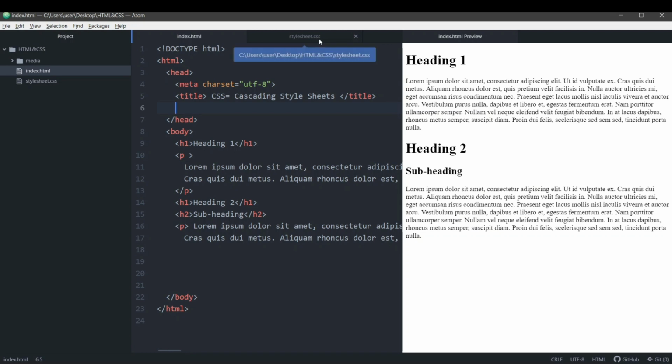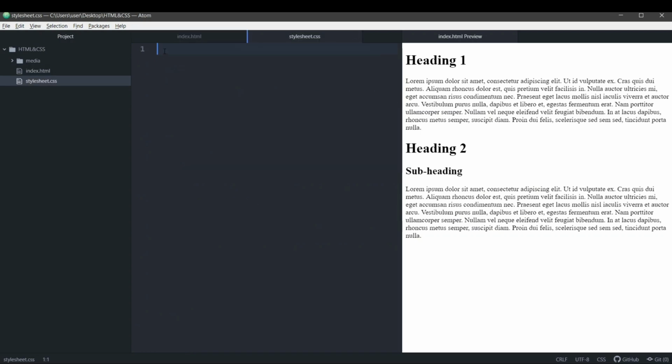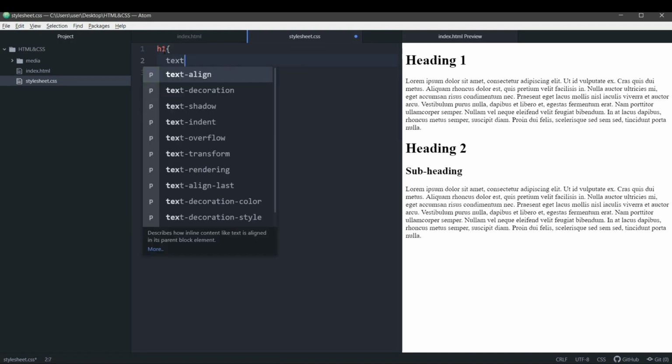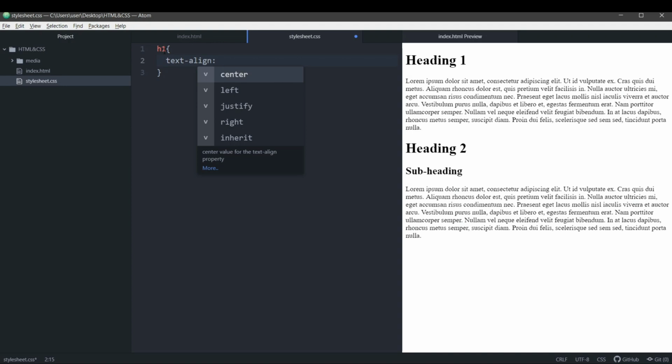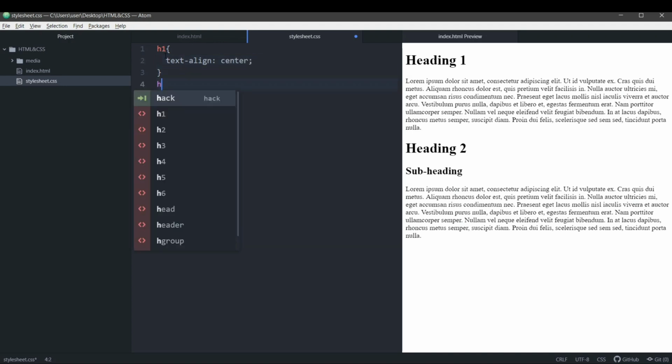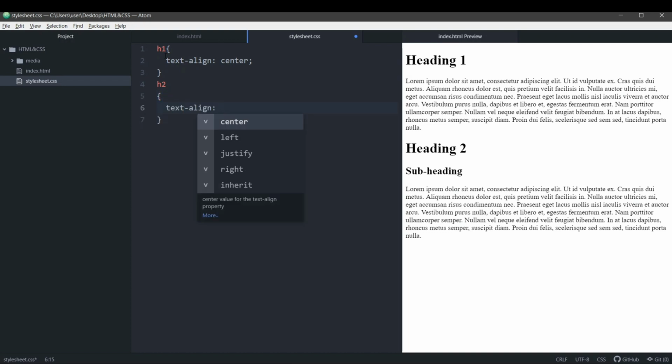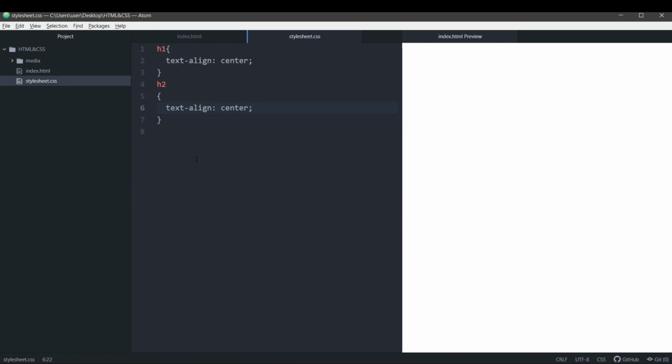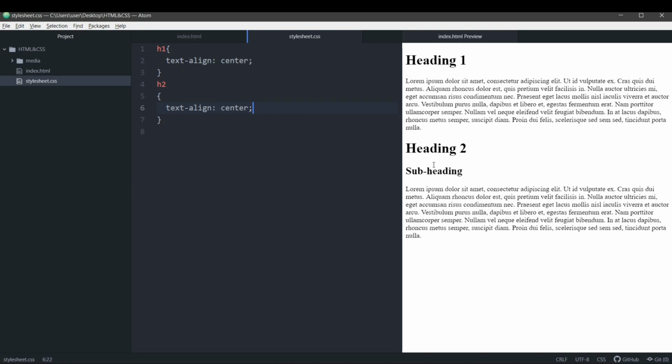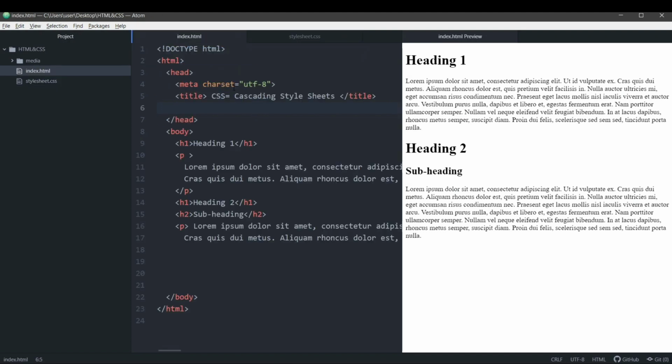We'll go in the style sheet again. Now here we'll write again the selector of the tag that we want. We'll hit enter. We'll write text-align. We'll use center. Okay, and again we'll add one more, h2. Again we want text-align and it to be center. We'll save it. Now you can see that there's no changes appearing here. Why? Because we did not link our CSS file to our HTML file.